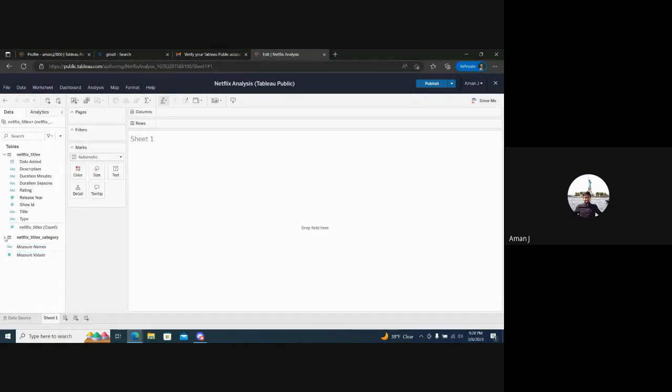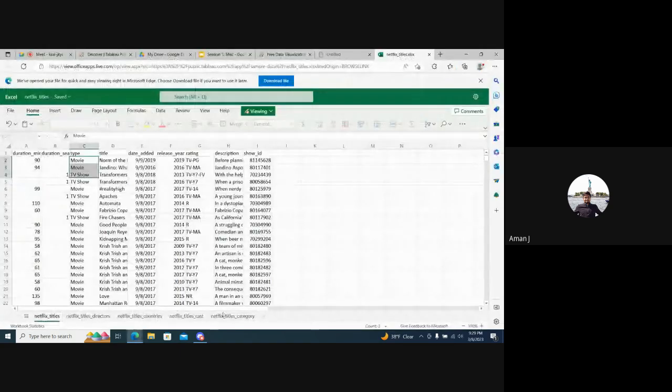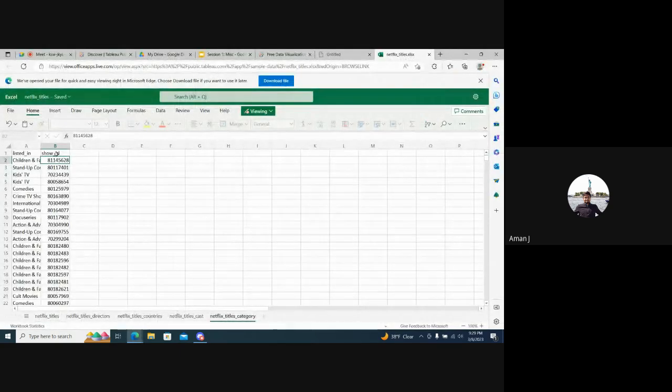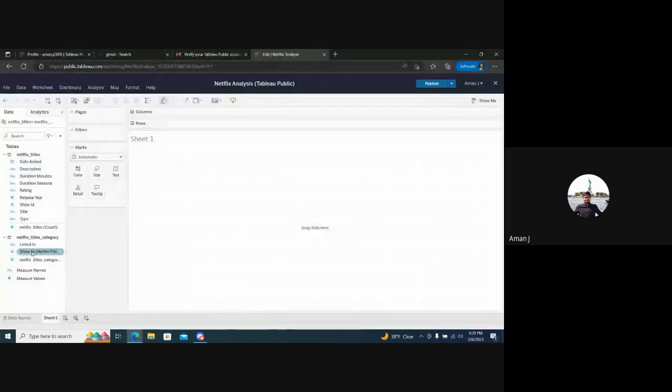Same thing for the second tab. We'll have listed in, and we'll have a show ID. So if you go to here, you'll see there are two columns. Column number one is listed in, column number two is show ID. Okay. Now, if you see one table at a time, let me collapse this so that we can just see one table. Now, this one table has two sections. Section number one is until this gray line, which you see here.